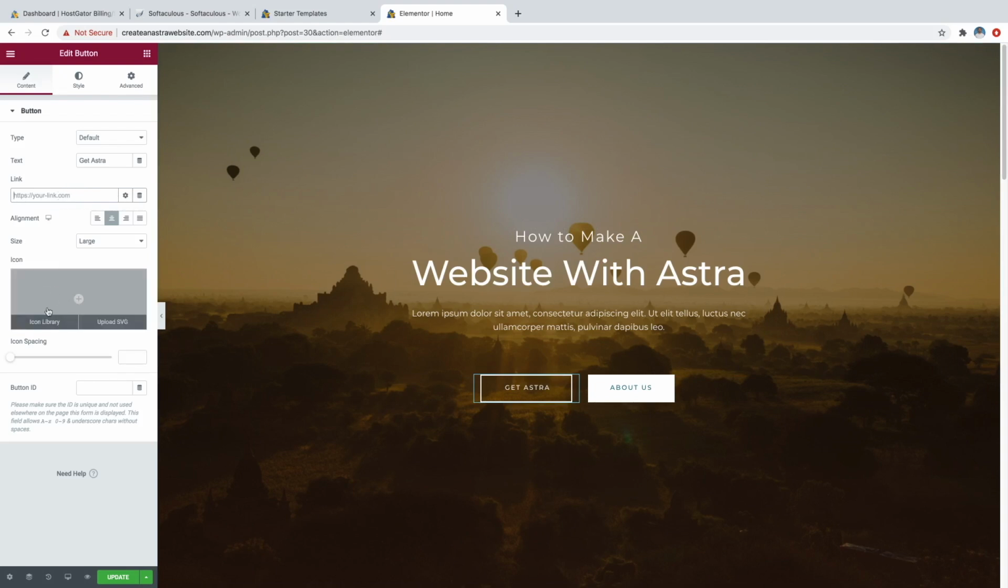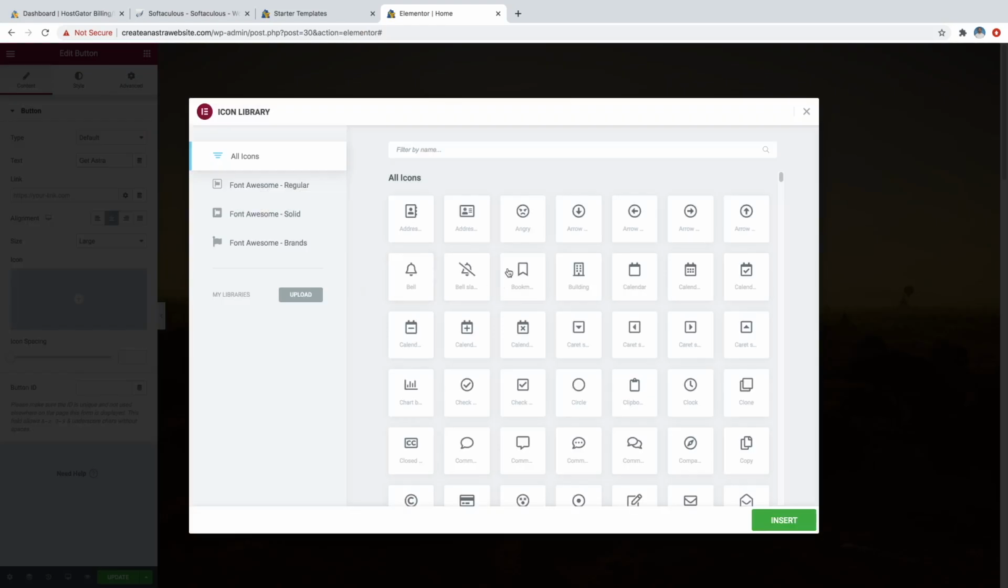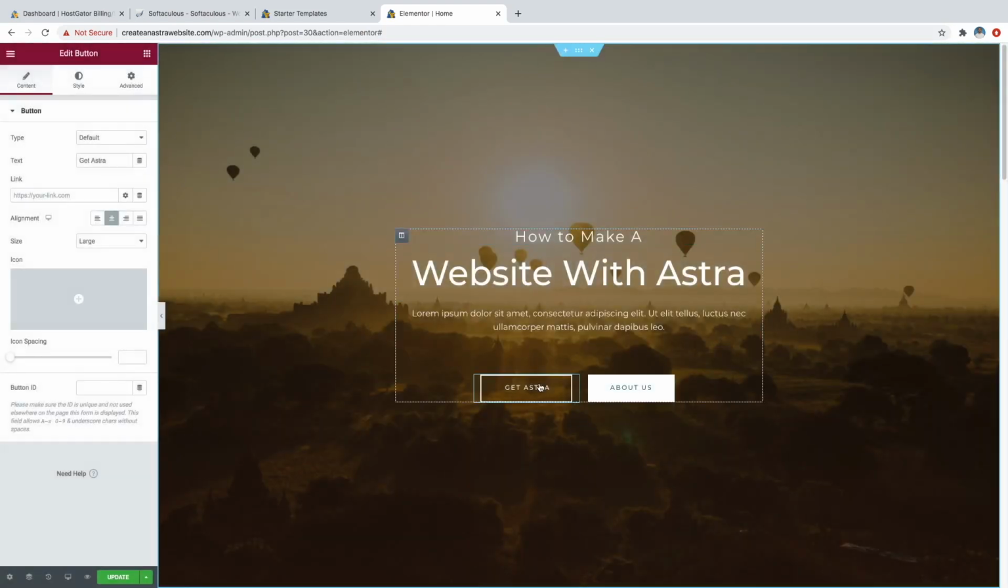And you can also add an icon to this button. So you can go over to Icon Library, and you can choose any icon that you want and then insert it. But I'm going to leave the button blank because I think it looks very clean just the way that it is. And then I'm also going to change this button text as well.